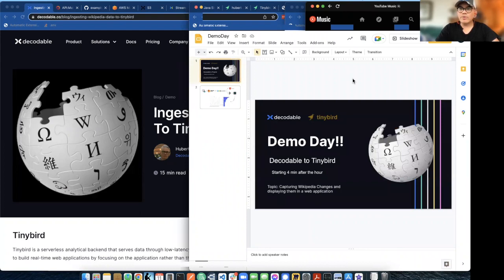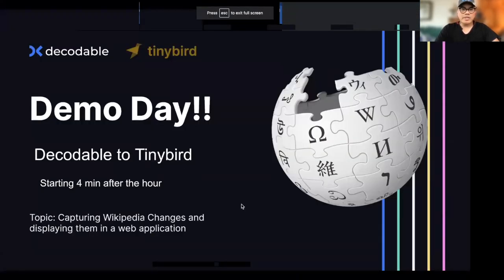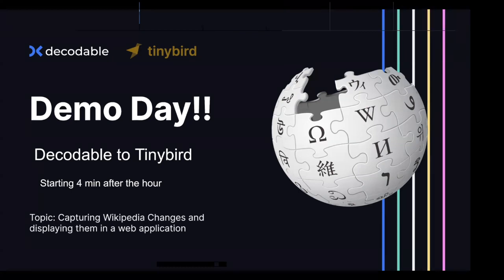Today, if you saw the title slide, we're doing a demo showing how we could capture Wikipedia page changes, and have Decodable transform and prepare that data and send it to a Tinybird server, which is a SaaS serverless service that provides API endpoints to the data that you just sent it so that you can use it in your own applications.